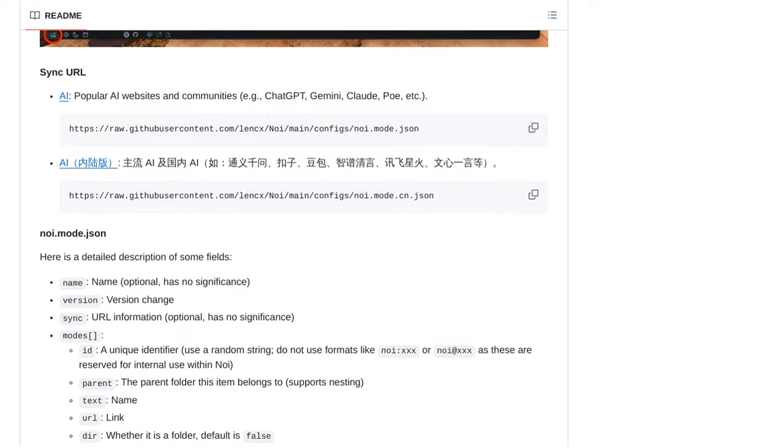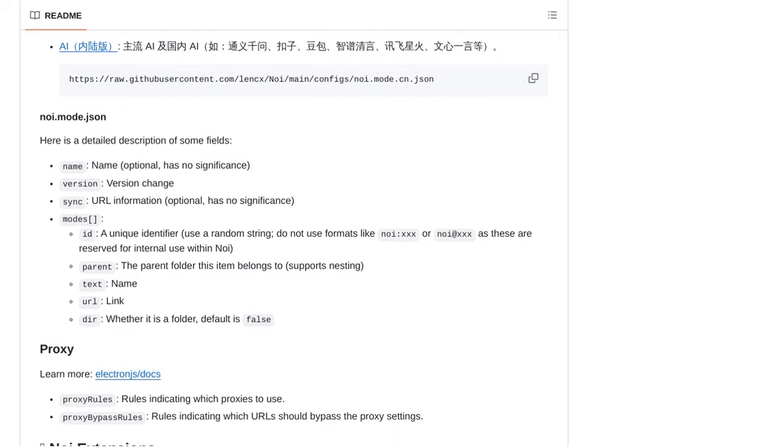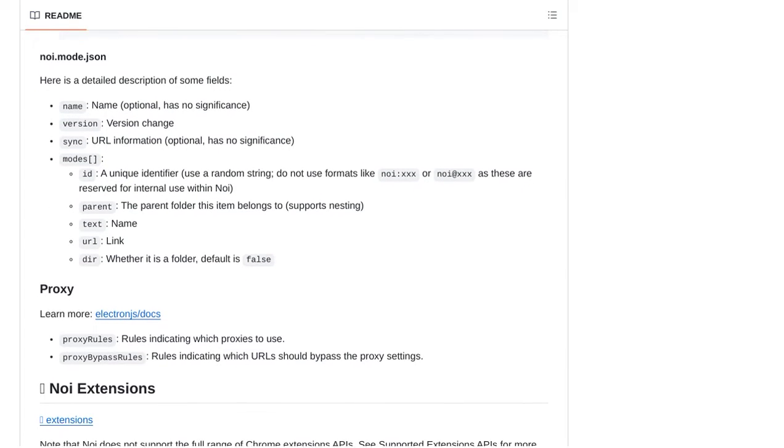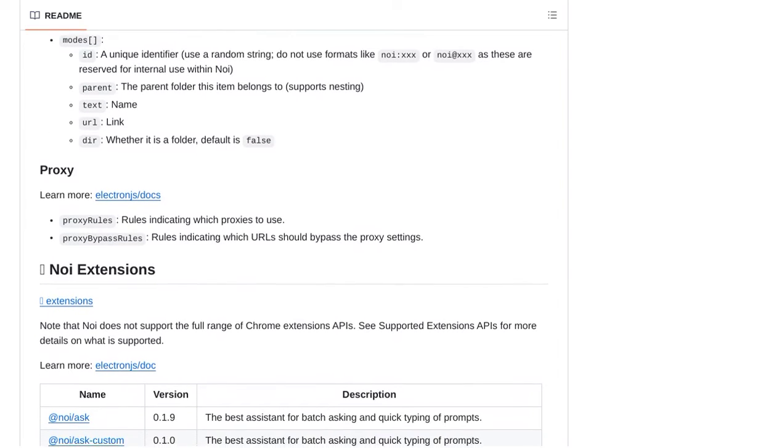Others have expressed a desire for AI agents to combat advertising. Well, Noi has got you covered. It comes with built-in ad-blocking features, ensuring a clean and uninterrupted browsing experience.